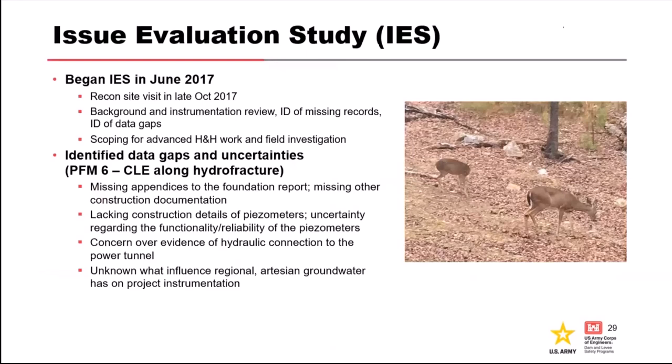So remember, as the crow flies, we're about 10 miles from Hot Springs, Arkansas. So cold and hot springs are common in the area, and we had some interesting discussions about that.